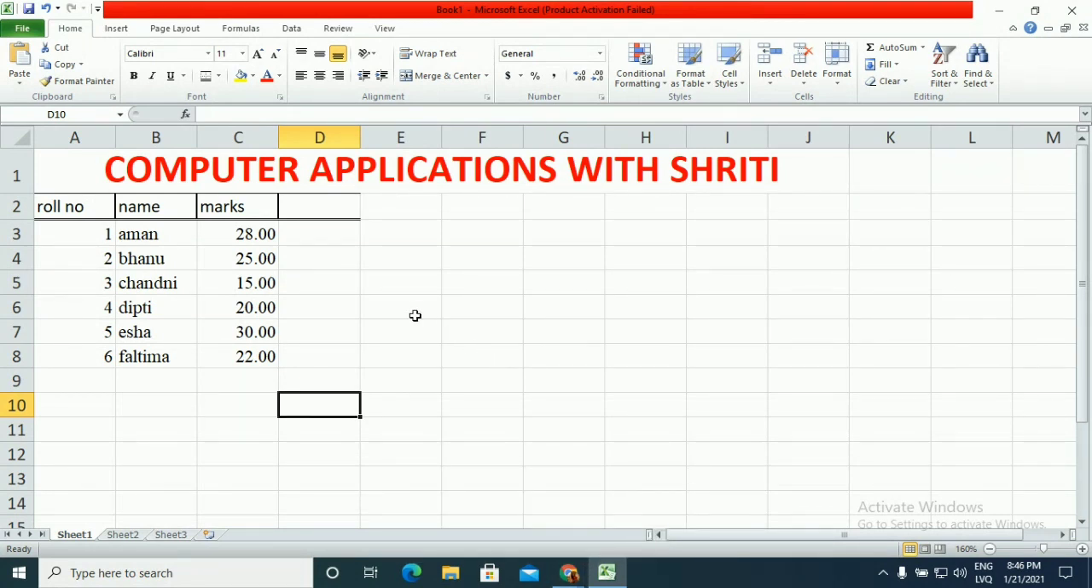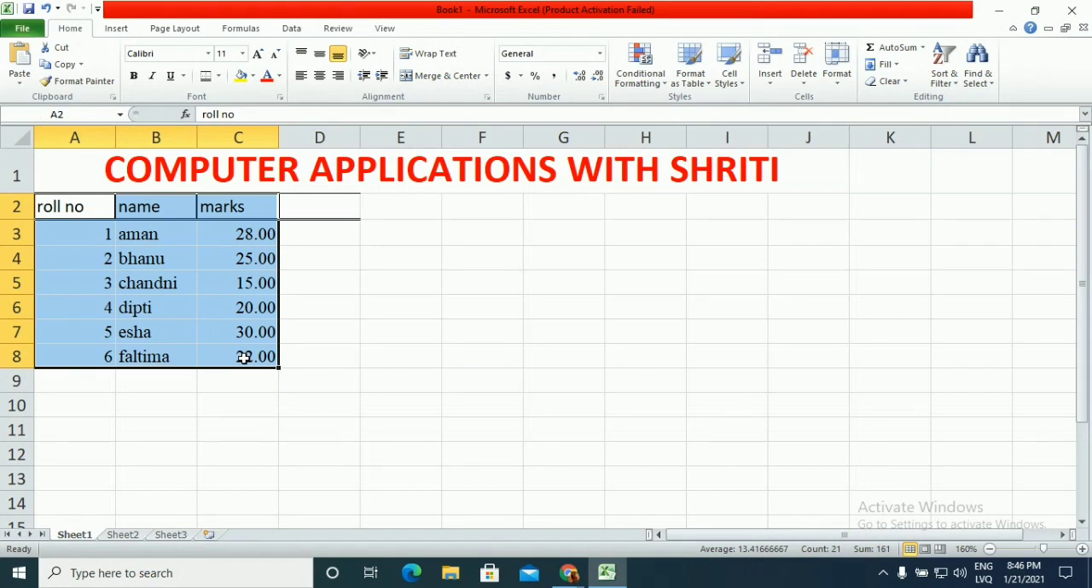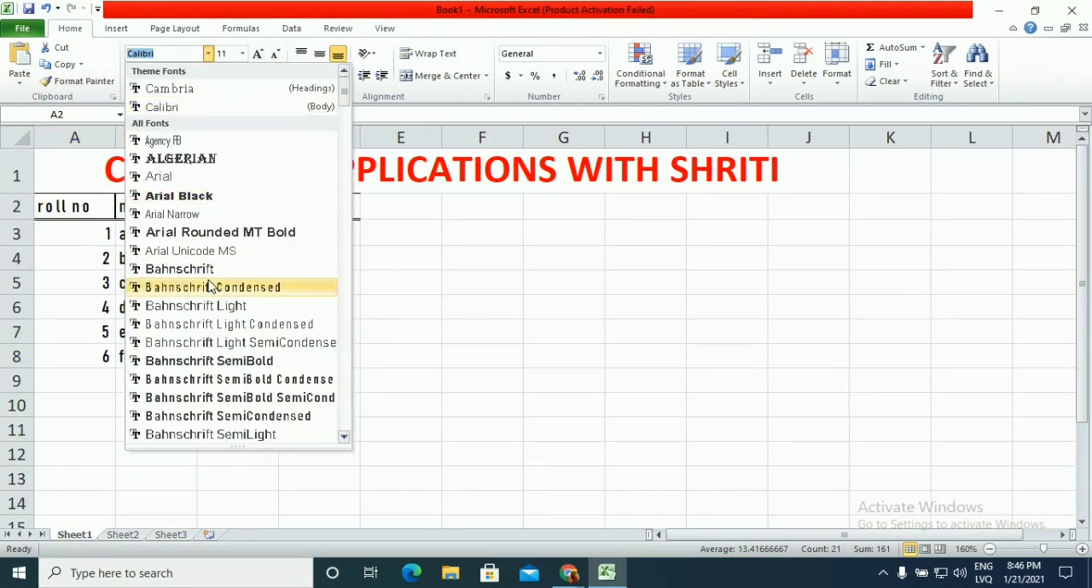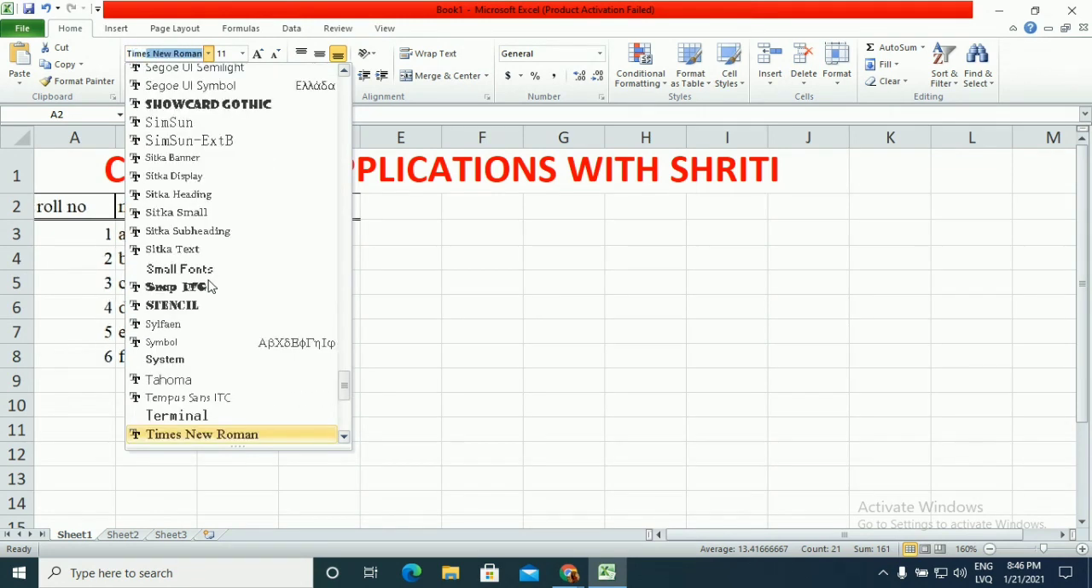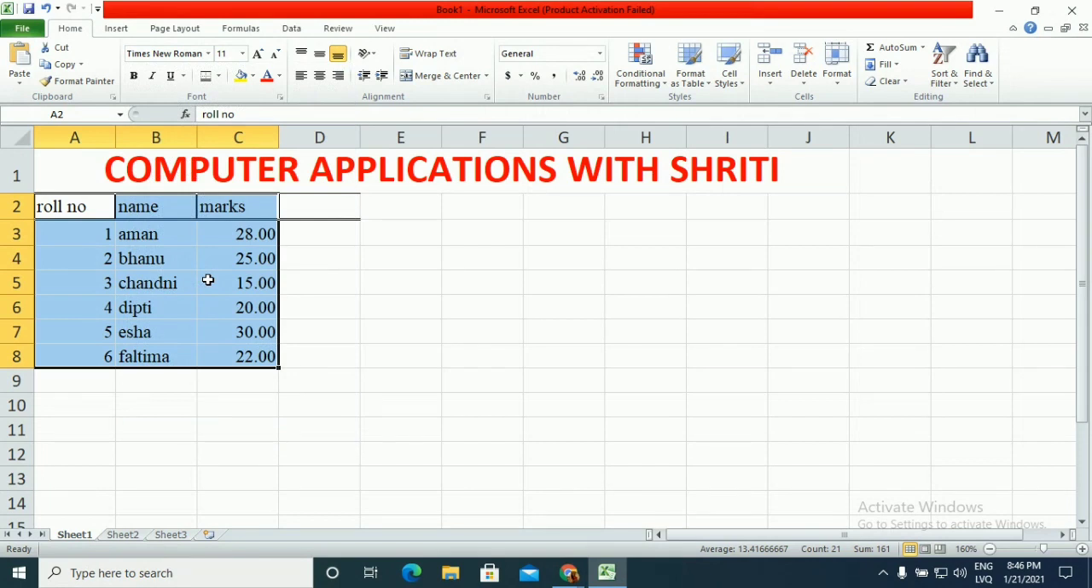To change the font in Microsoft Excel, first of all, we have to select the cell range which we want to format, and then from the font group of the home tab, we have to select the font option, and from here we can select any of the fonts that we want for our data. So I want Times New Roman. I'll type Times New Roman here and then press enter, and the font is changed for the data.